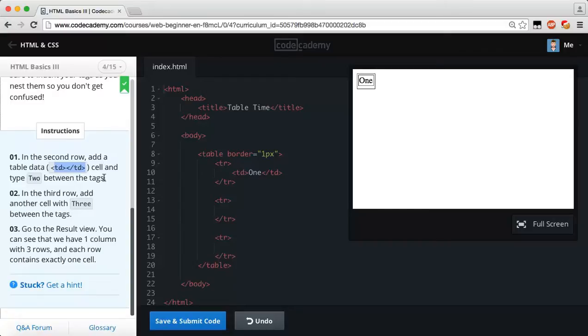So pretty much, this might be a little confusing for you guys, because table data and cells I'm saying interchangeably, excuse me, and they're pretty much the same thing. So we already know for us to have a table, we have to have the table tag.